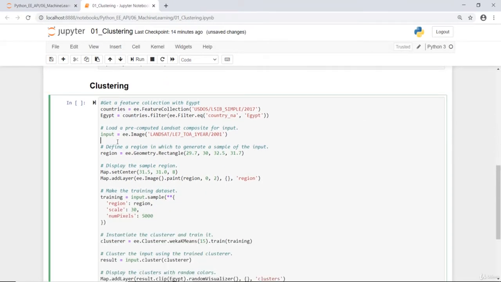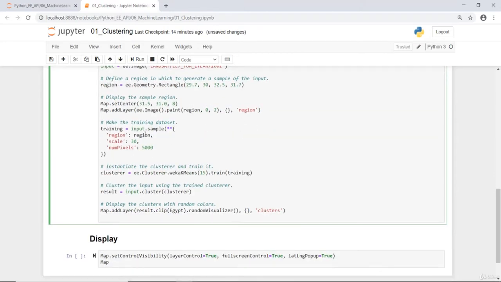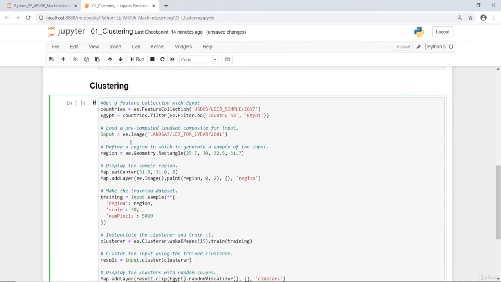So the main part of our lecture is here. We'll run a clustering machine learning algorithm using Landsat data. The first thing is to import the study area. In this case, I'll import the global country boundaries and filter by one country, in this case Egypt. So our classification will be done for the country Egypt.